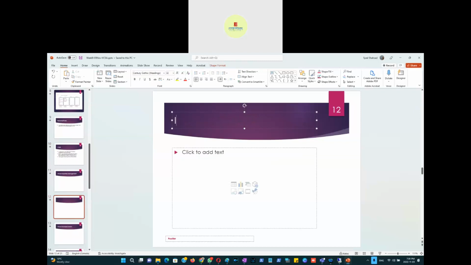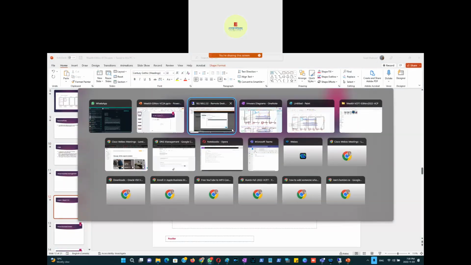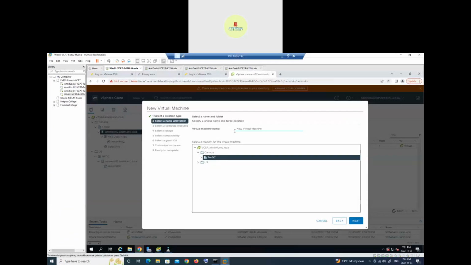So there is that import export VM. I just added that. It's a small topic as well. So let's finish all the small ones, then we go for the big ones. Okay, so what I was saying was new virtual machine.